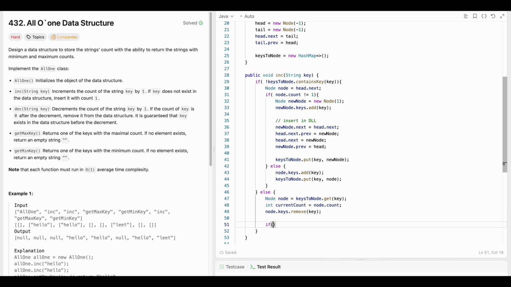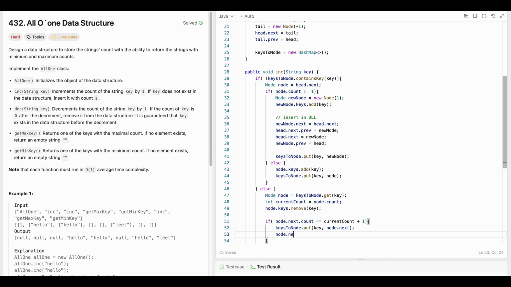And now we check if a node with current count plus 1 exists in our doubly linked list or not. For that we can check the node next to this node. So node dot next dot count equal to current count plus 1. If it exists, then it's straightforward. Then we update our mapping key, and then we do node dot next, and then we can add this key to node dot next.